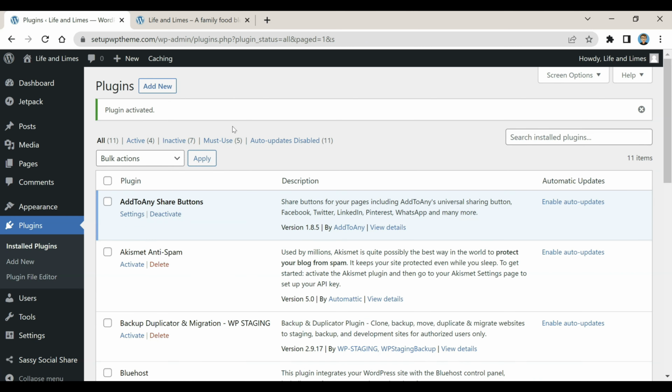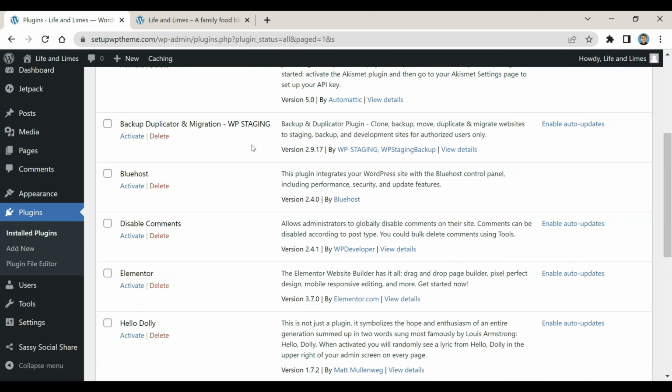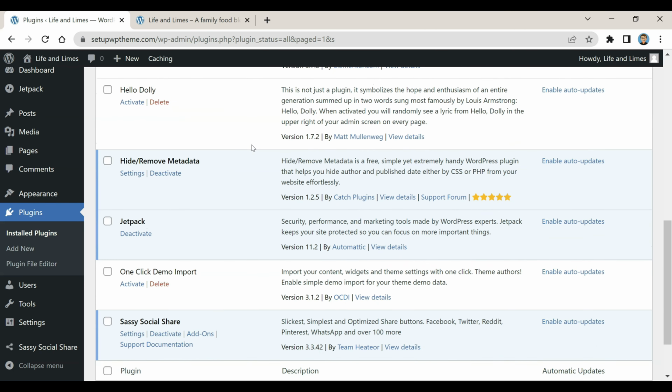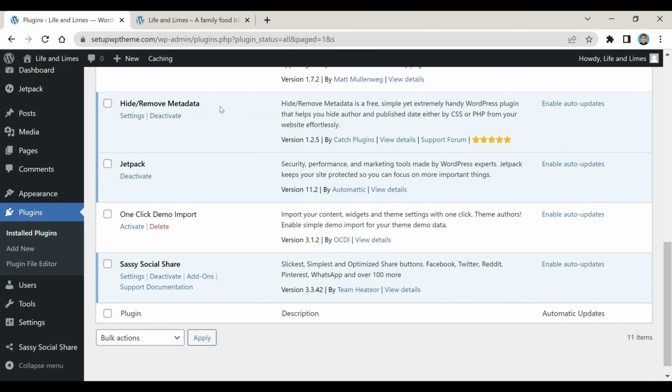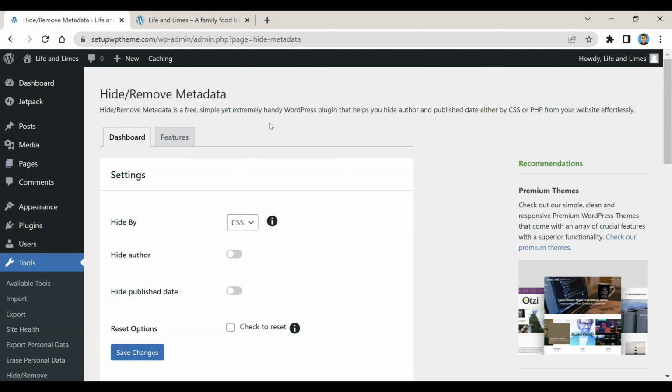And now right here, we are back at our plugin section. And so I'm going to scroll down until I find it. And there it is right there, hide slash remove metadata. And so now we're going to click on settings. And so this is a pretty straightforward plugin right here.